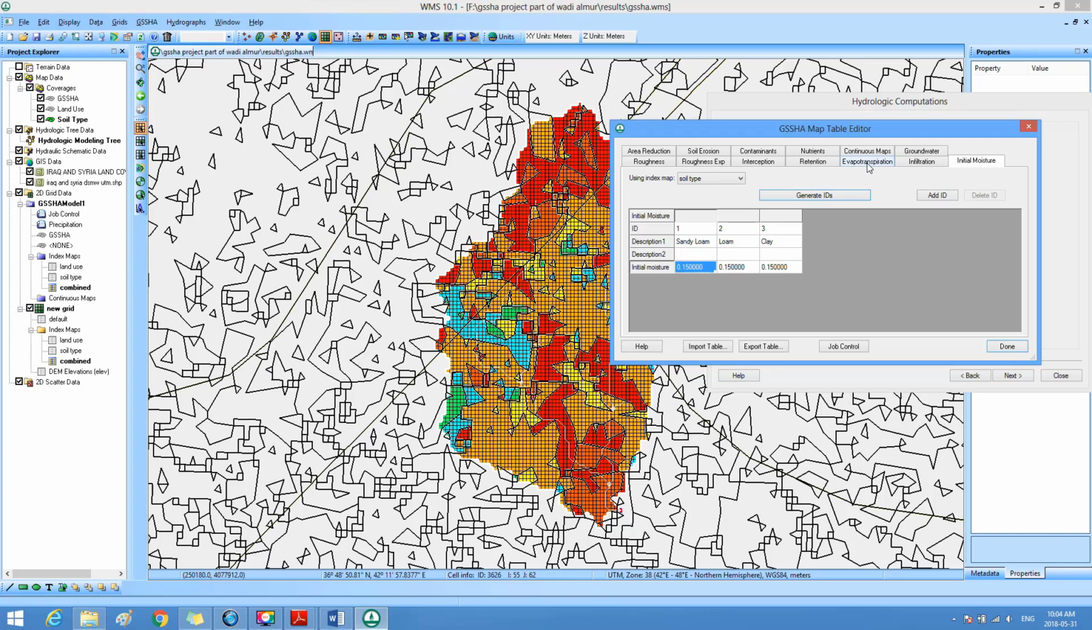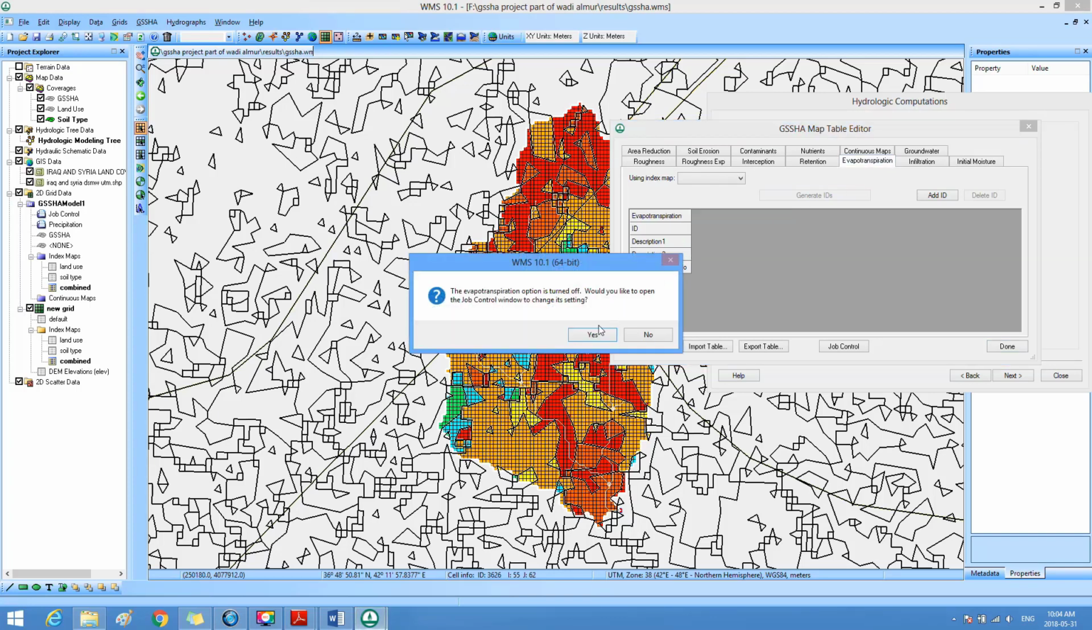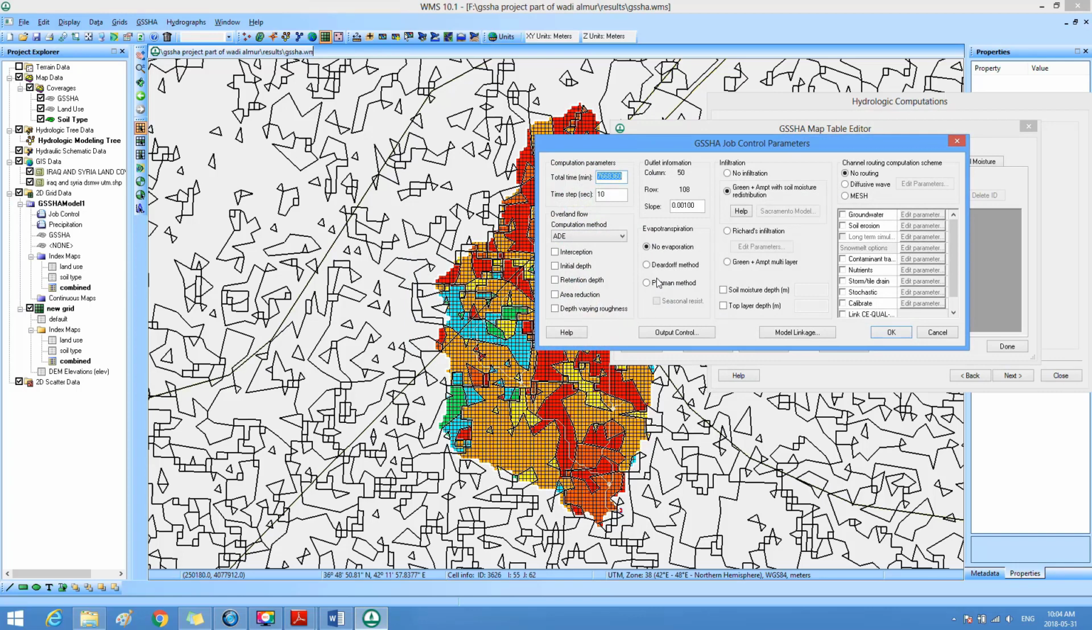Then we go and click on the evapotranspiration menu. Then yes, a window appears titled GSSHA job control parameters, and in it we choose Penman. Then we tick on seasonal resist. Then we tick on soil moisture depth and choose a value of 0.5. Then we tick top layer depth and set it to 0.3. Then we press OK.